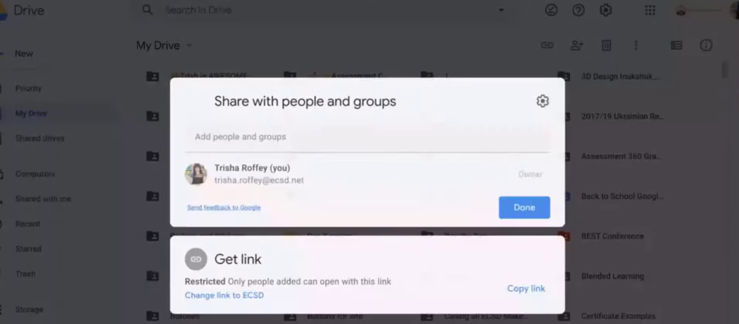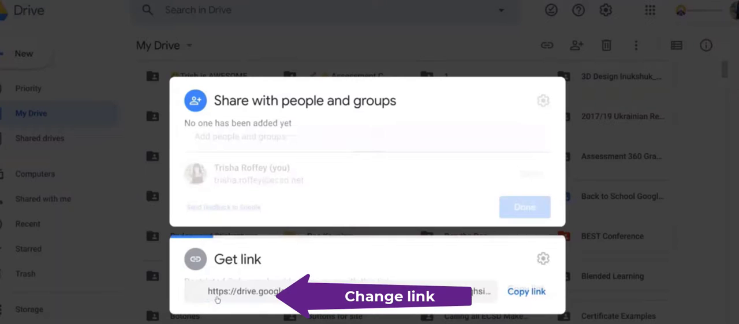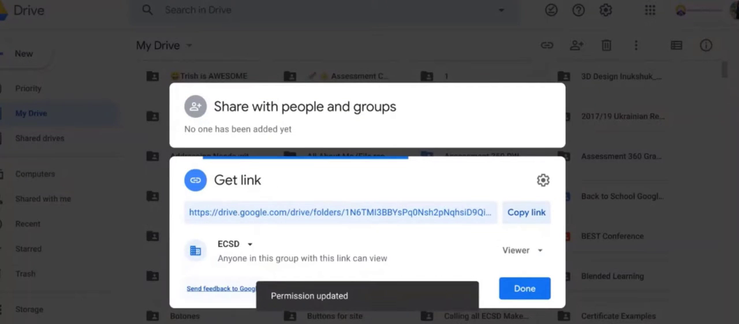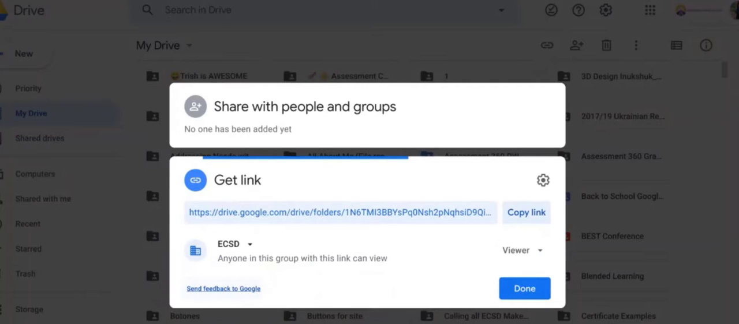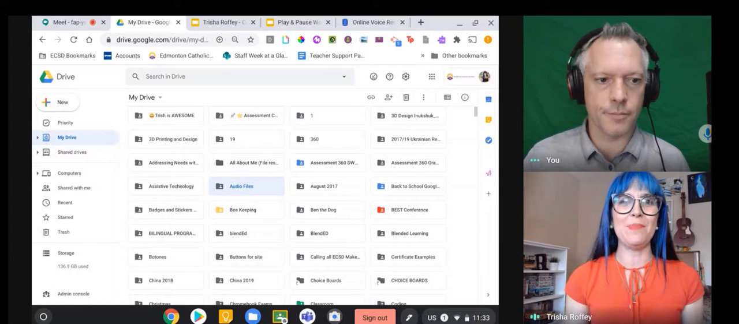What I need to do is set the permissions so that anybody would be able to hear my audio files, including my teachers. This is a really important step and you can't forget to do this, but once you do it once, it's always set and you never have to worry about it again. So right here, it says that my folder is restricted. I want to change that link to ECSD. That's my school division. When you click change, you're going to choose your school division and it will already be listed there for you. I'm going to say done. So that's it. That's all that setup is.